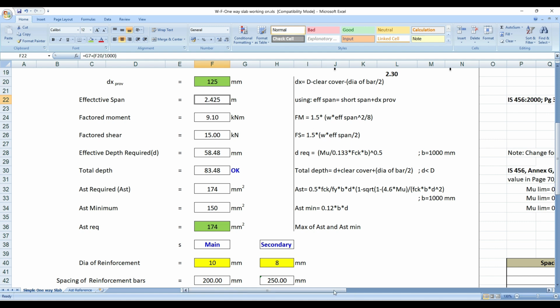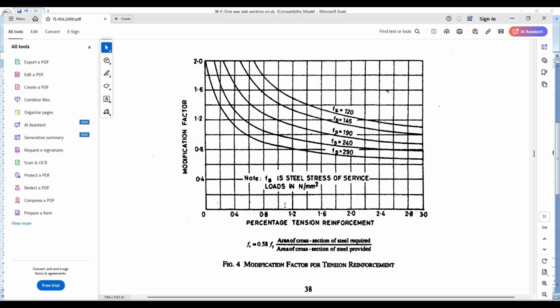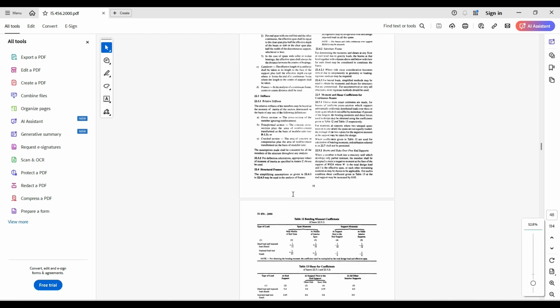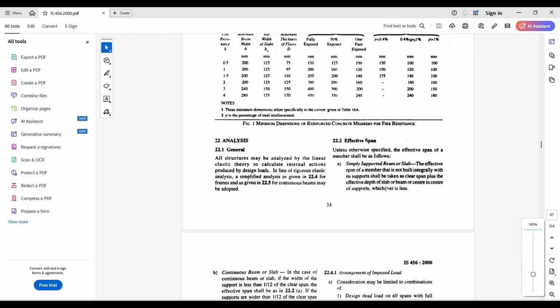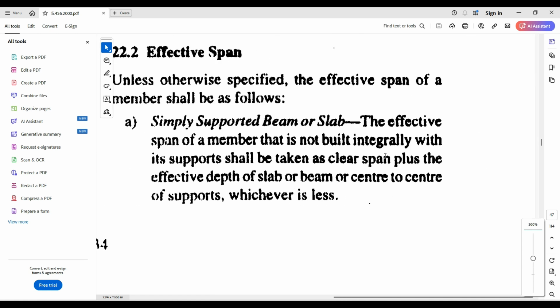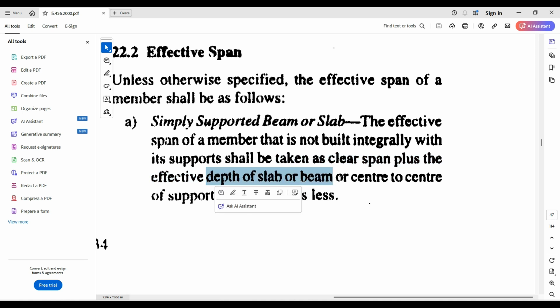Now effective span, I'll take you to the code book first and we'll discuss the code. I have to take you to page number 34. If I take you to page number 34, you can just read the condition over here, right? We have two conditions basically. The effective span, that is basically the L, can be two things. One, it can be clear span plus the effective depth. Okay, so it can be clear span plus depth of slab or beam, or center to center of supports.